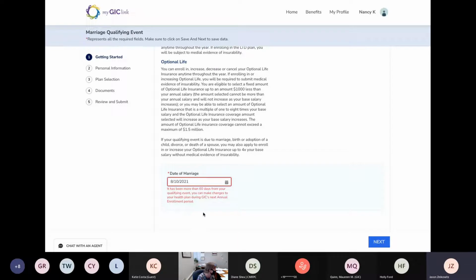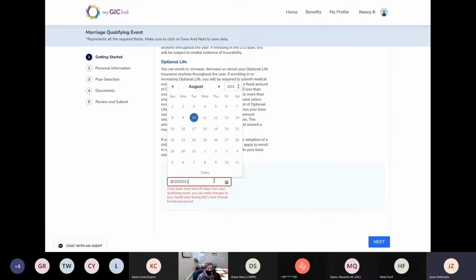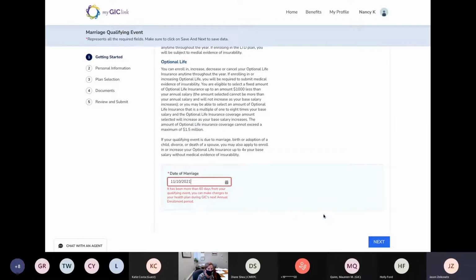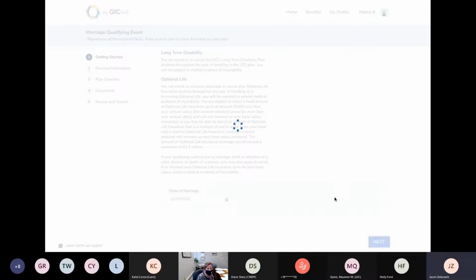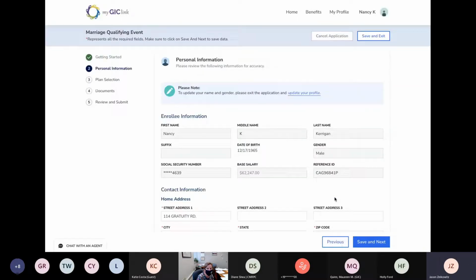then it's informing me that it's been more than 60 days from the qualifying event, so I cannot submit a qualifying event. I can only make changes to my health plan during GIC's next annual enrollment period. But if I choose a date right within the 60 days, then I can proceed to submit a qualifying event. Step 2 is personal information. Here I verify and modify personal information if needed. But essentially, it's just showing me my personal information at this time. So if there was a name change, it's giving me options to change my name at this time.